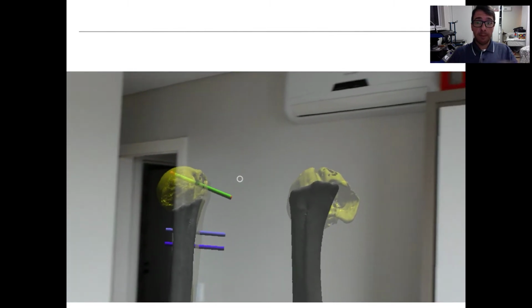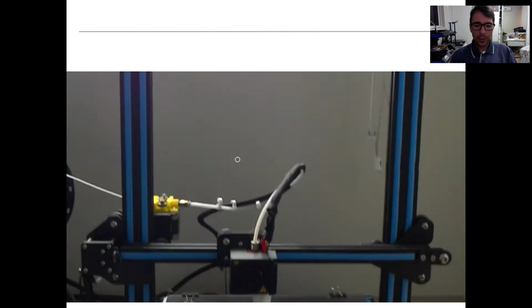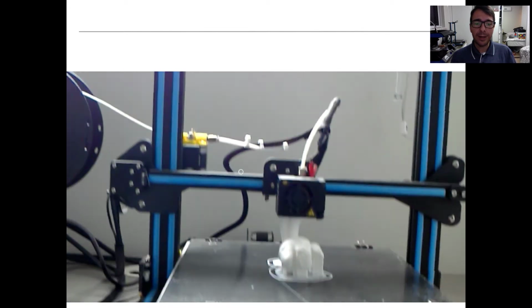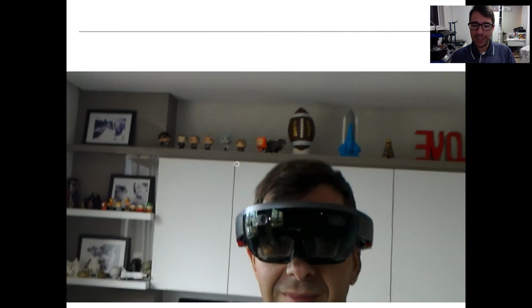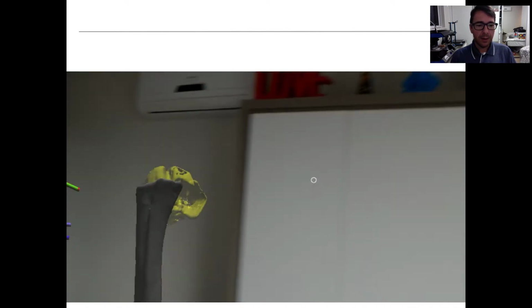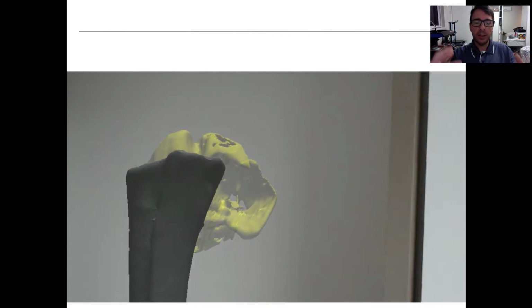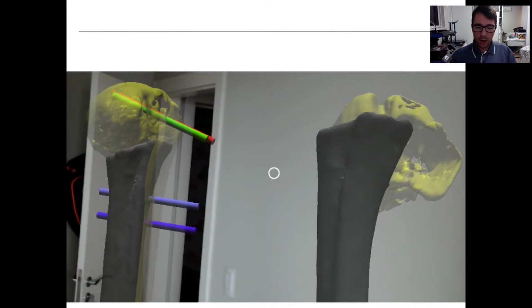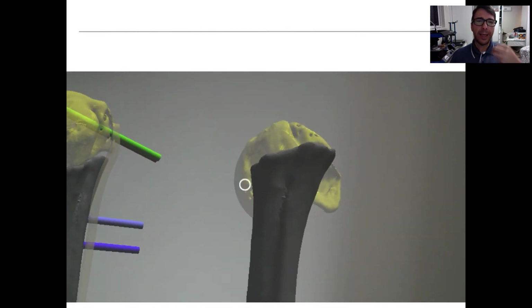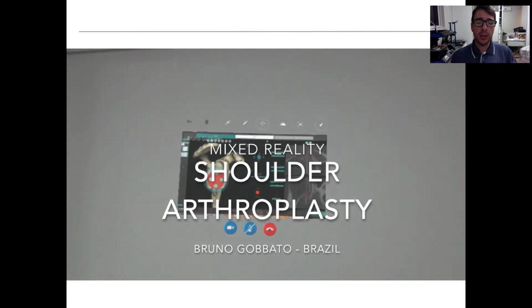Here we are using a Microsoft HoloLens. This is augmented reality glasses. We can see we 3D printed this fracture, and here's me with the glasses, and here we can see the planning placed virtually, the deformity, the fracture, and the planning of the surgery, how we can achieve this during surgery. We can use other software in virtual reality.